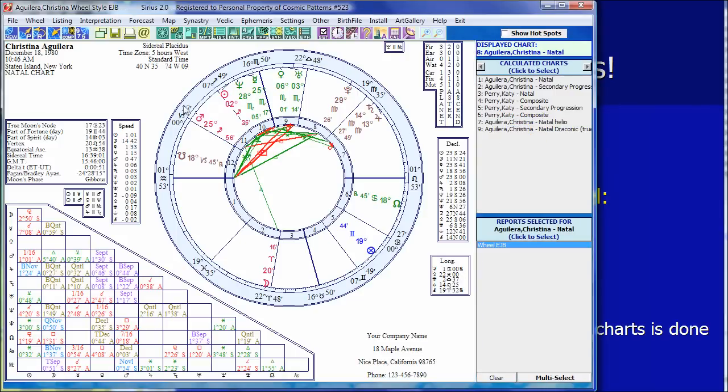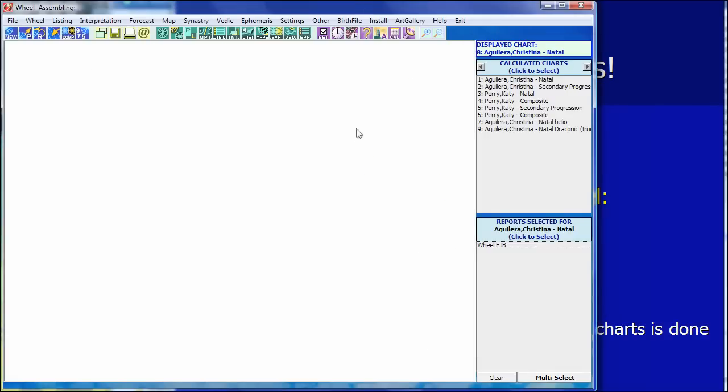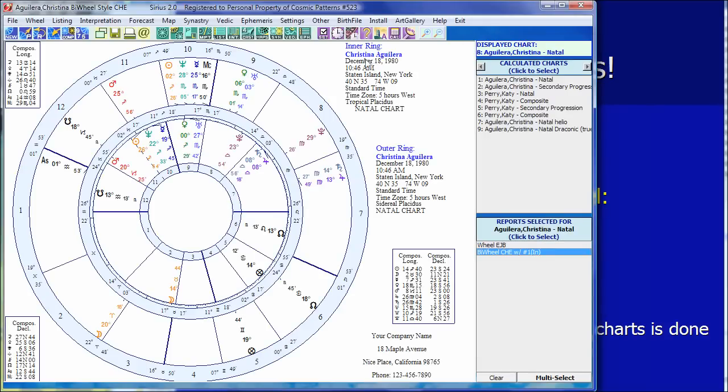I go to number 8. You'll see it says Sidereal. And select a biwheel with this chart. And again, put number 1, natal, the first entry there, and the current entry is here. Click OK, and now I've got the biwheel. Natal chart, tropical Placidus in the inner ring, outer ring, sidereal Placidus.